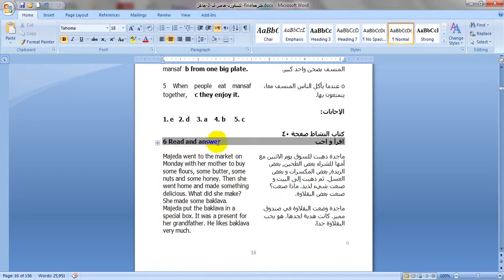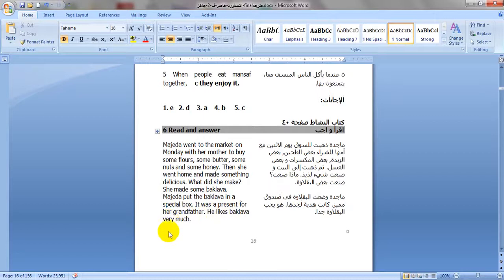6. Read and answer. Majda went to the market on Monday with her mother to buy some flour, some butter, some nuts, and some honey. Then she went home and made something delicious. What did she make? She made some baklava. Majda put the baklava in a special box. It was a present for her grandfather. He likes baklava very much.